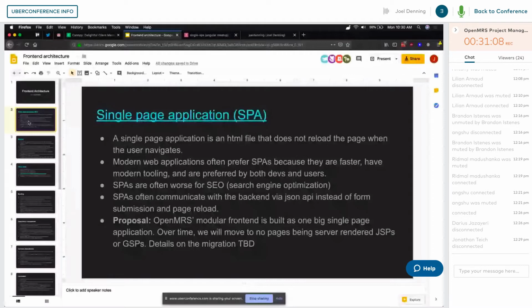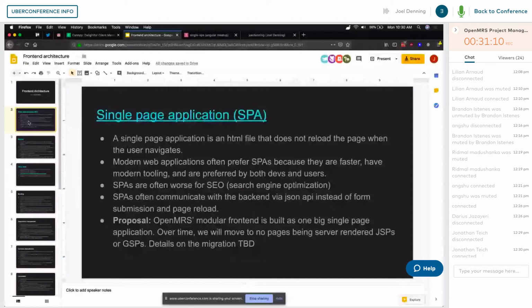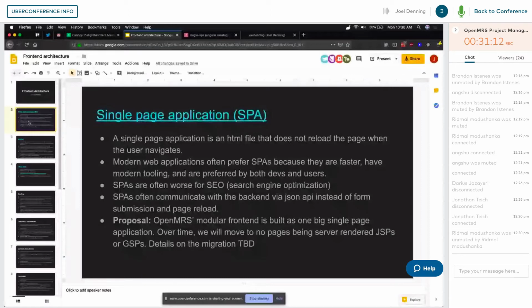It's actually the JavaScript in the browser that is controlling what is shown to the user without having to go back to the server to ask for more HTML. And so there's no reloading of the page as you navigate. And that's the big difference.